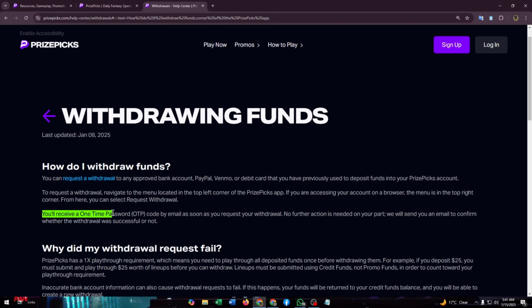Then you will receive a one-time password, the OTP code, by email as soon as you request your withdrawal. No further action is needed on your part. They will send you an email to confirm whether your withdrawal was successful or not.